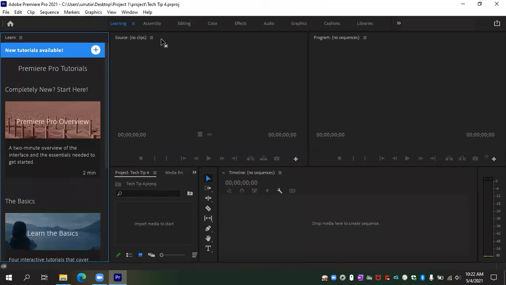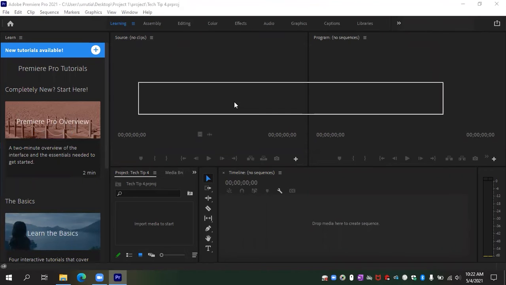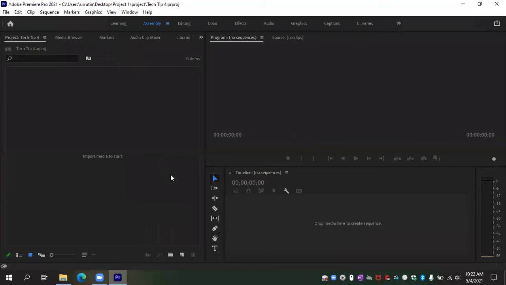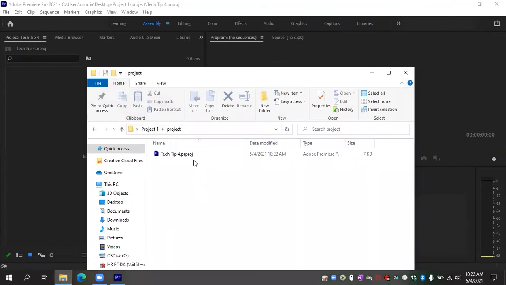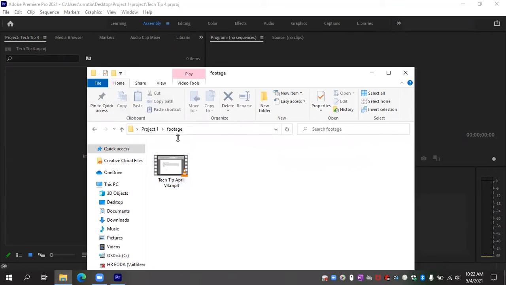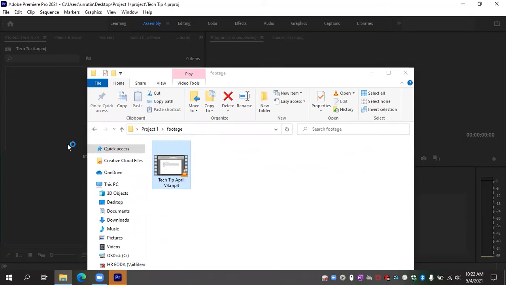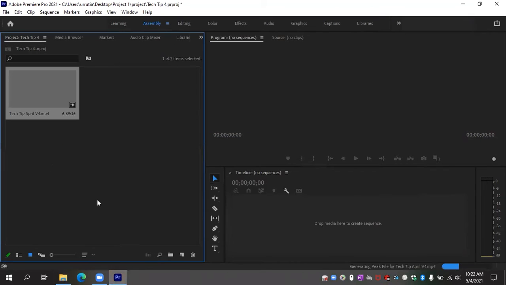And what I like to go into is assembly. So you have multiple tabs on top: editing, color, effects. Assembly will be the first thing you want, just because it gives you a bigger window. And then you want to go into the folders. And remember, we placed our Zoom file, in this case our previous recording tech tip. You're going to go and drag and drop it onto the import section. And now I've put our footage in there.